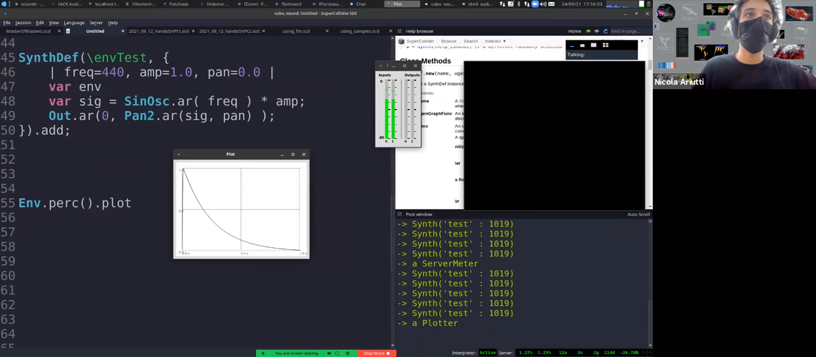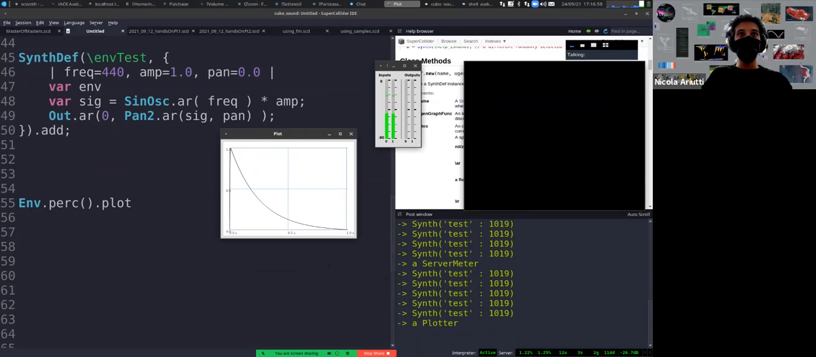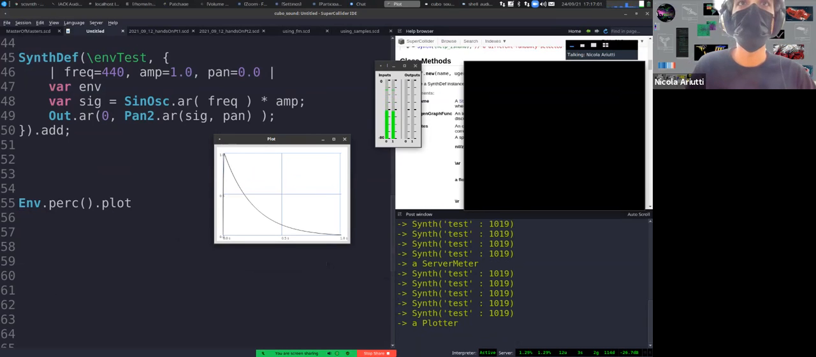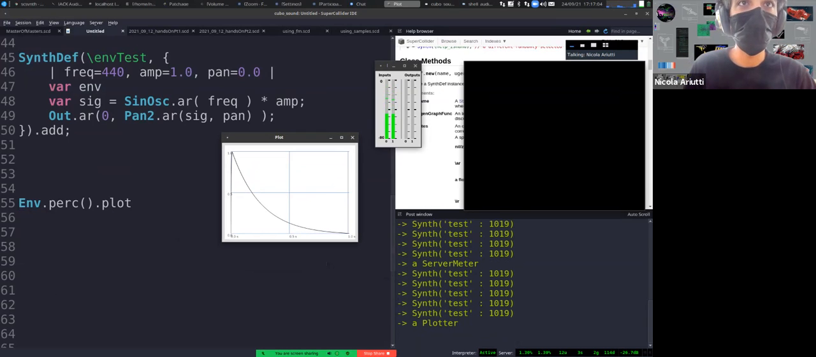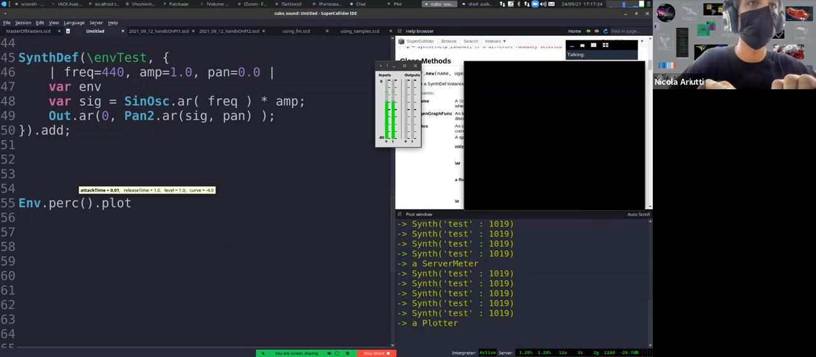The plot method evaluated on the percussive envelope instance simply puts in front a window which is a graph of the amplitude over time. As you see, we have a quick curve going from 0 to 1, the maximum amplitude, and then going down with a slope till we reach 1.01 seconds, I think, because the default argument for the attack was 0.01. We can provide our own values.